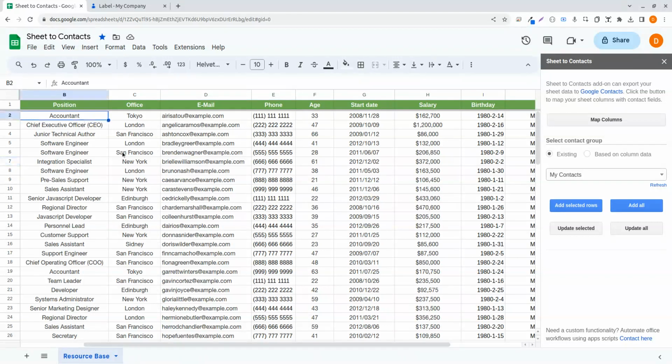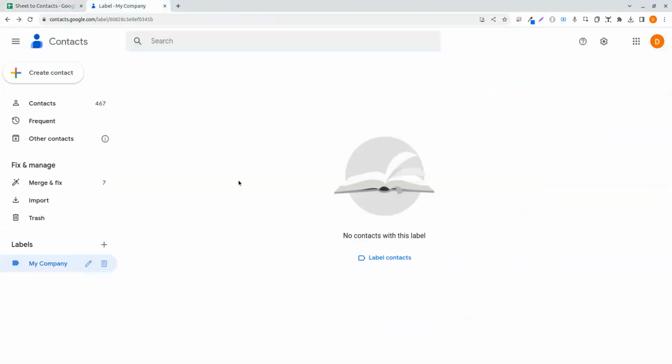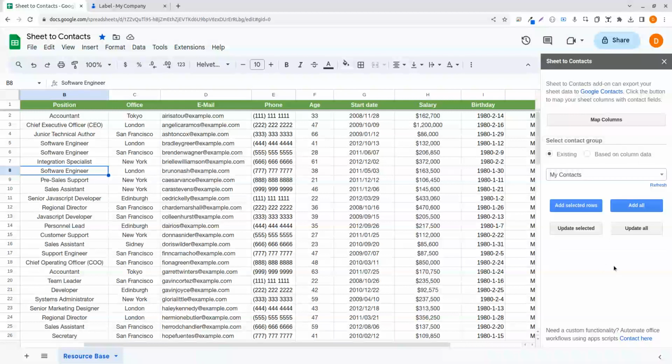Hi, let me introduce the add-on Sheet to Contacts. It lets you take Google Sheet data to create a Google contact in your Google Contacts page. To begin, open the add-on and click Map Columns.